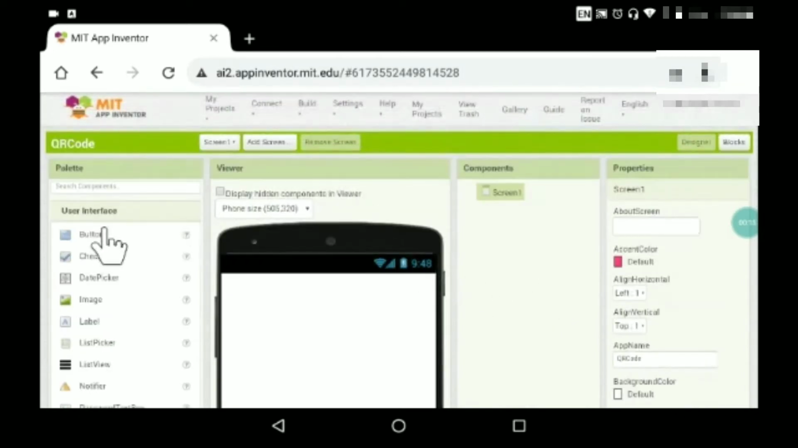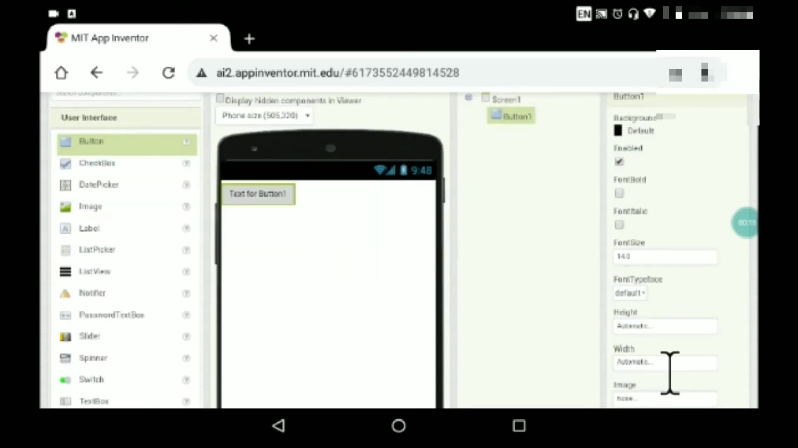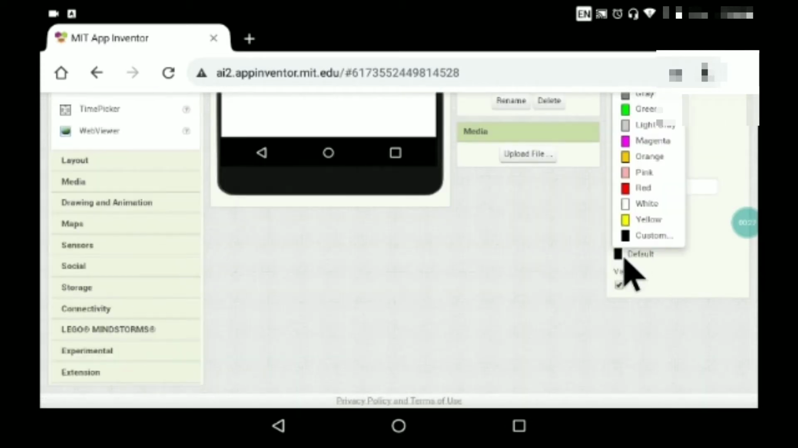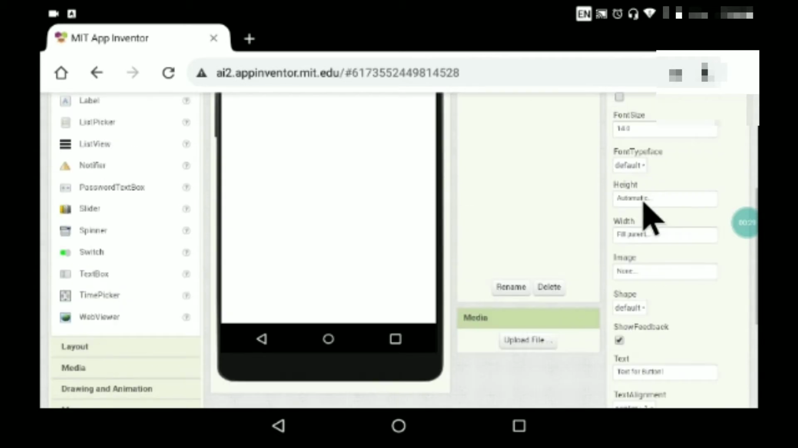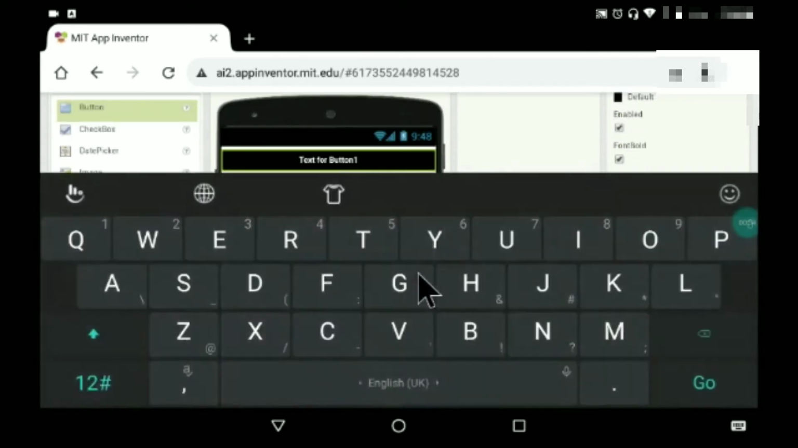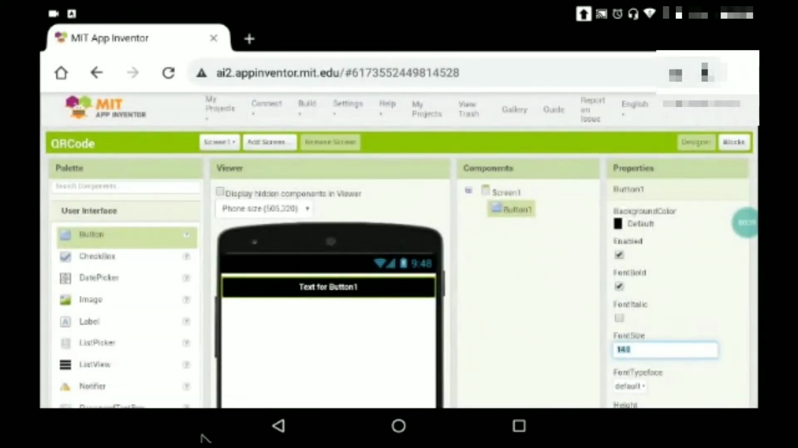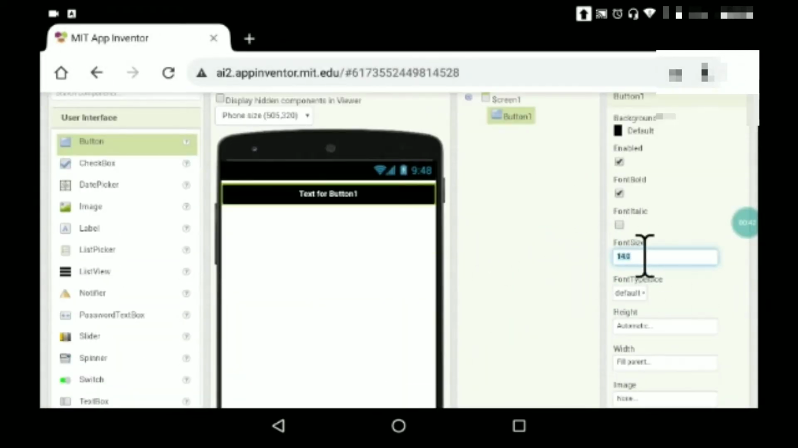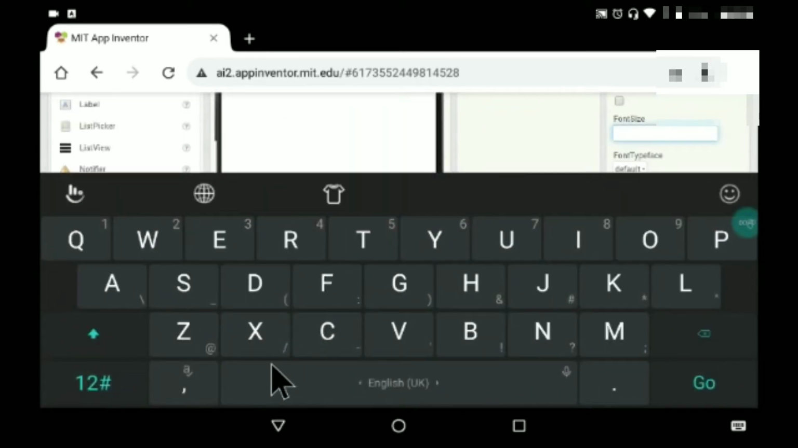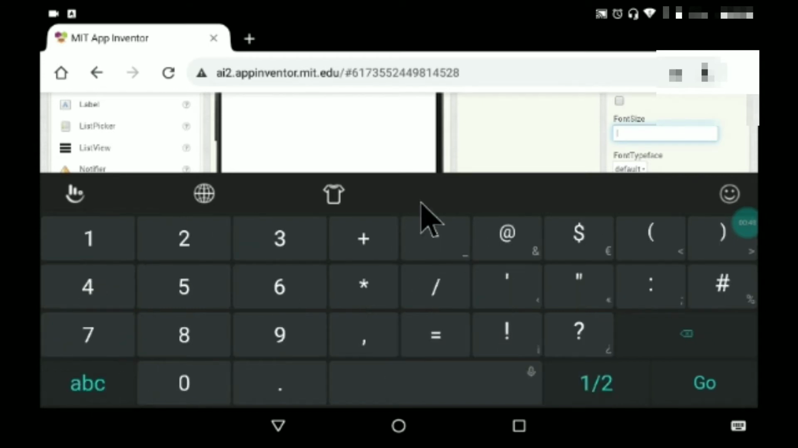So first, what you'll have to do is take a button here, keep the width as fill parent. Whatever customization you want to do, you can do. Right, so font bold. As I said, you can do all your customizations. So here I will keep the font size as 40%.